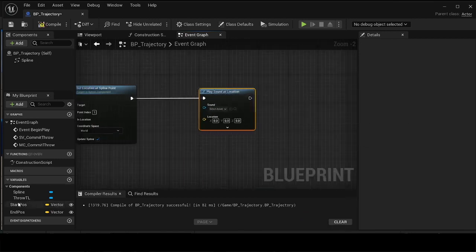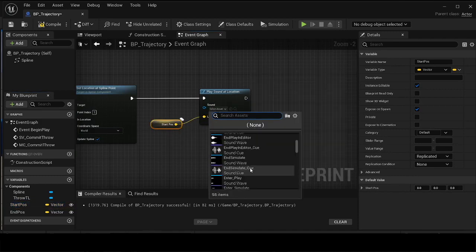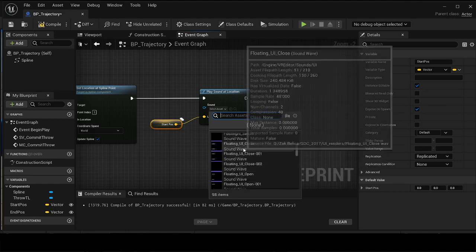And we can also use our starting position as the origin. Select the sound file you like and we can continue.